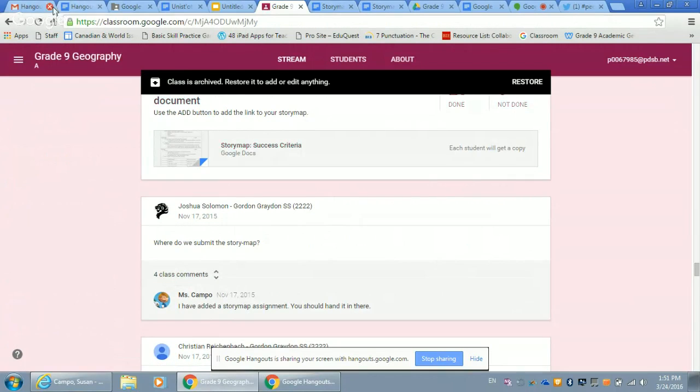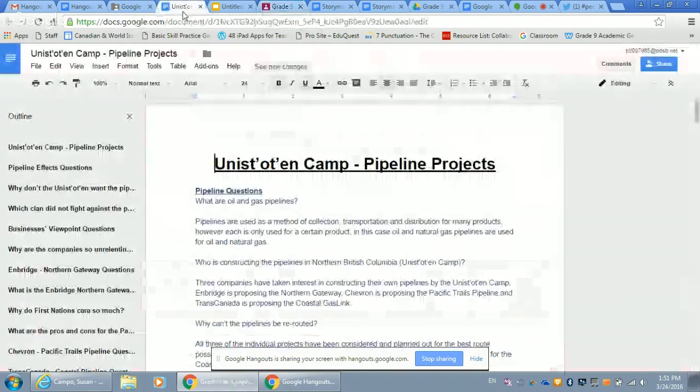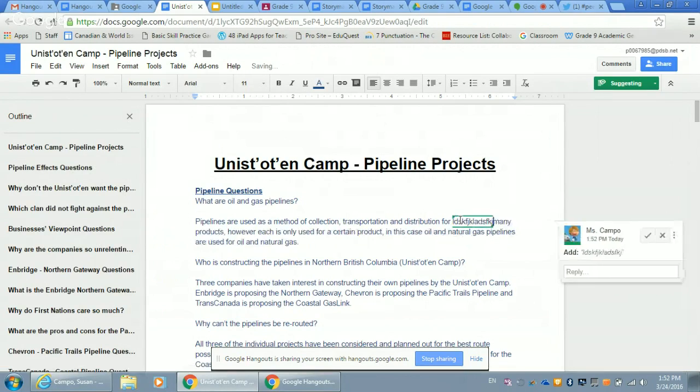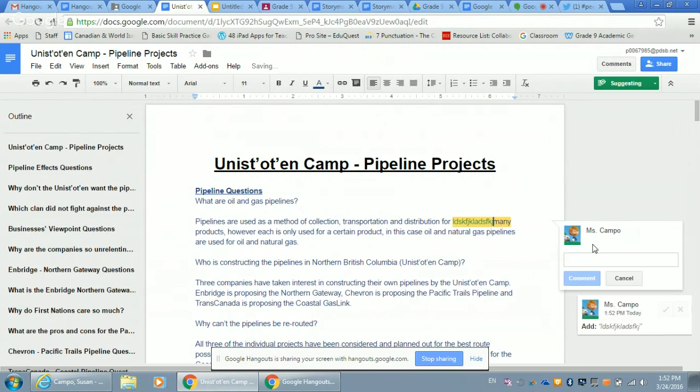Another way to do it is to get them to email the document to you. So let's say we have a document like this, and they just email the document to you, and you go in there, and you can click here to do suggesting. That's the way I like to do it. So then when you go in here and you type, it shows them what you have made suggestions on, and you can also make comments as well. Okay, so that's one way to do it.